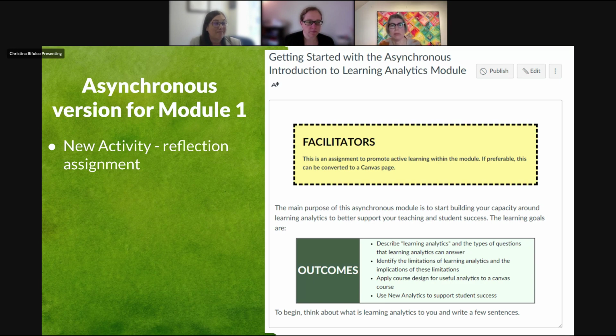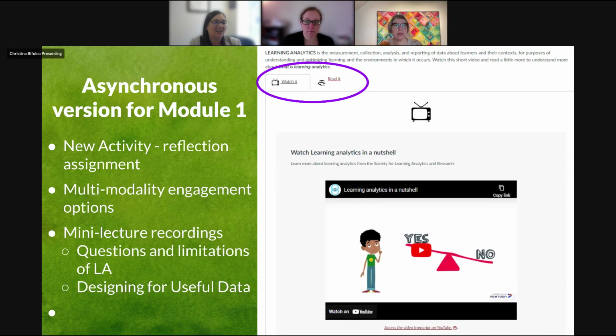And then another big add is that there are some multimodal engagement options for the content. Where we used to mostly have pages with written text, there are now more video options as an alternative format to help with that multimodality, that UDL, Universal Design for Learning component. So this is an example where you'll see in the module, there's a watch it tab or a read it tab that has basically the same information in those different versions for people to choose between.